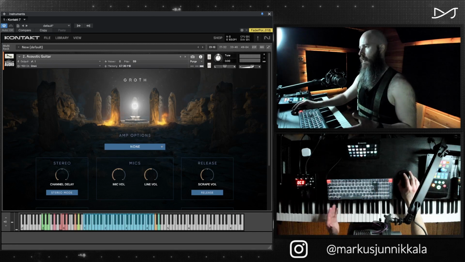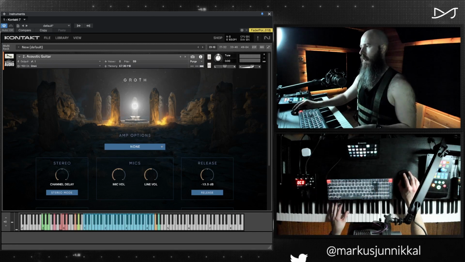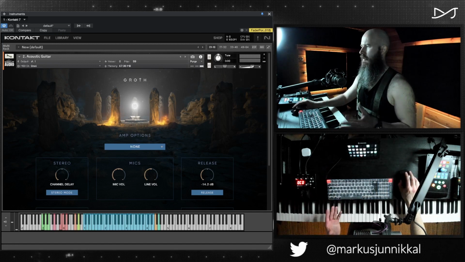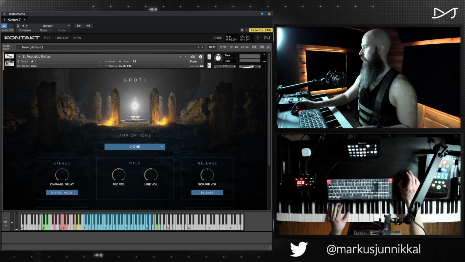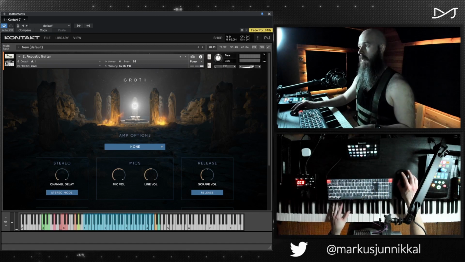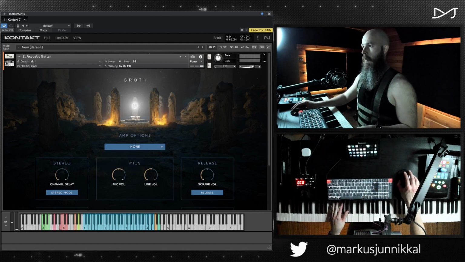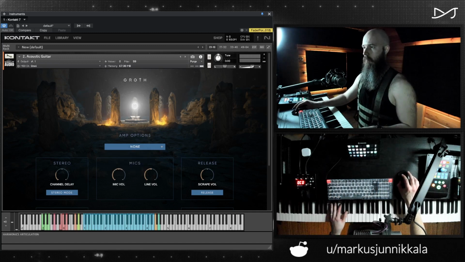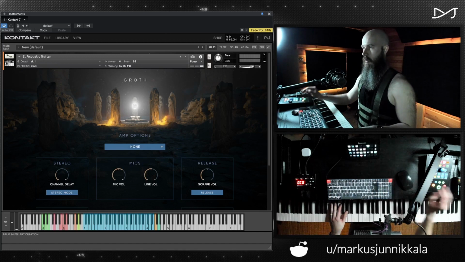Okay, so releases do have a scrape volume, but that's not really... Yeah, it helps because you can automate that, or make it dip on the long notes, but again, it's an extra option or extra step to do. Okay, so that was sustain articulation. Palm mute.